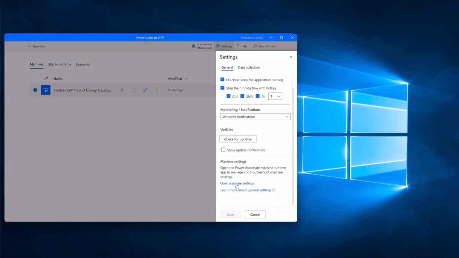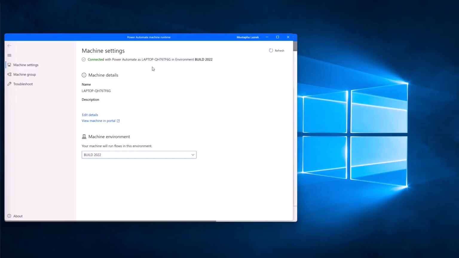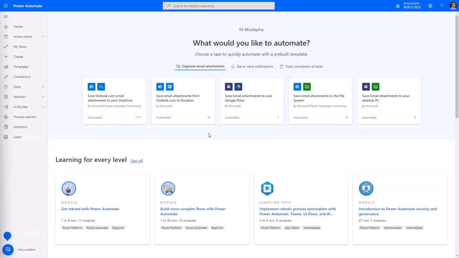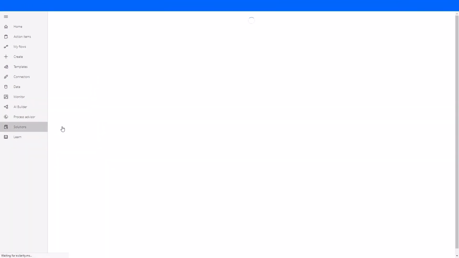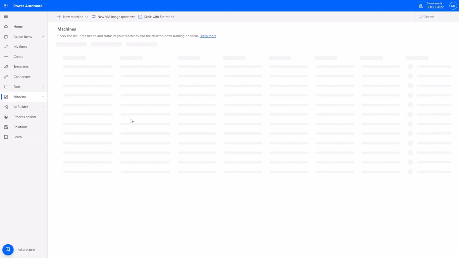The Machine Runtime app allows you to register your machine to the Power Automate environment. We can see here that my laptop is already registered to the Build 2022 environment. If needed, I can go and change that and point to a different environment using this dropdown. From the powerautomate.com portal, I can also verify that my machine is correctly registered and use it. Here, in my Build 2022 environment, I can go to the Monitor Machines section, and I can find my laptop here.